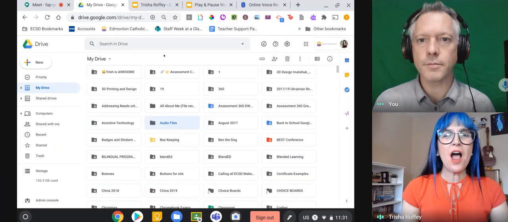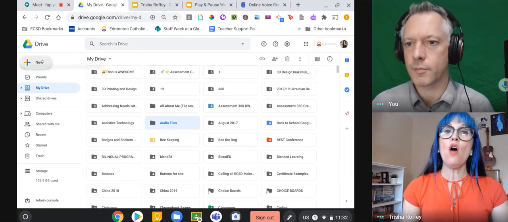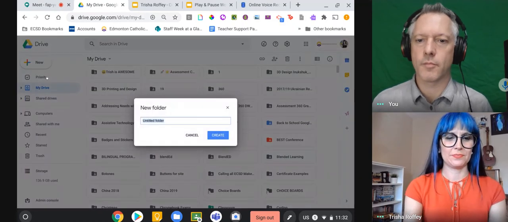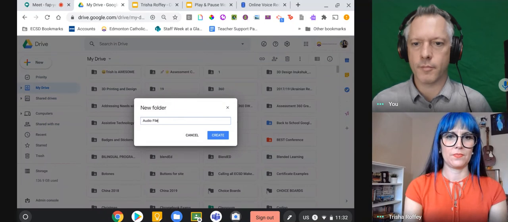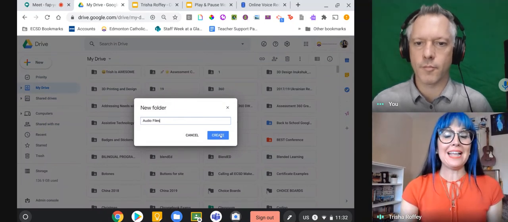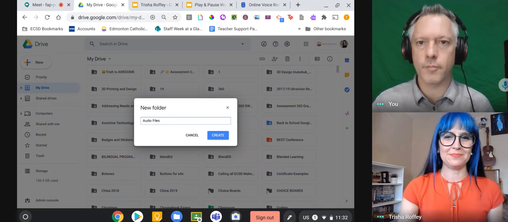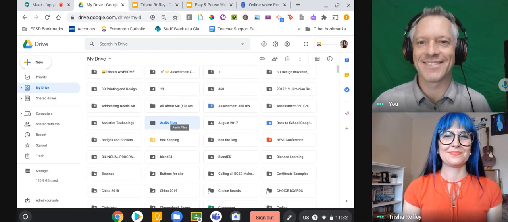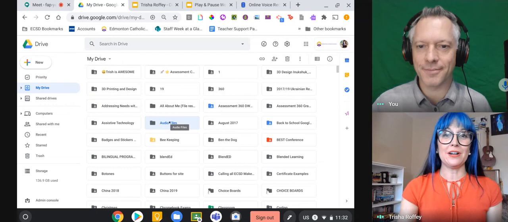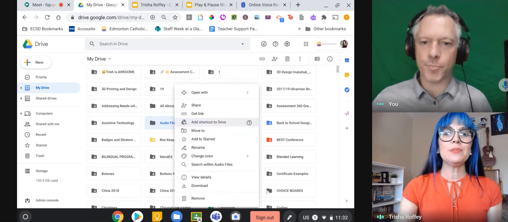All right, now that I'm inside of my Google Drive, what I need to do is make a new folder, and I'm going to call this folder Audio Files. Now, I already have this folder, but you are going to go ahead and say create so that you have that new folder inside of your drive. So now you can see my audio file folder. I'm going to use that two-finger tap to right-click, and I'm going to say share.